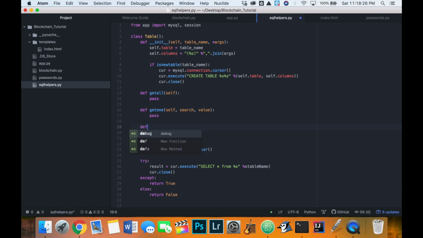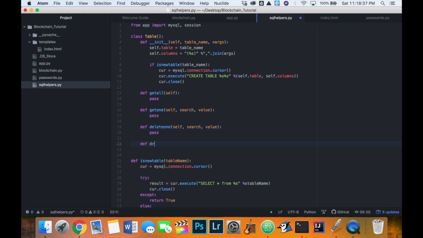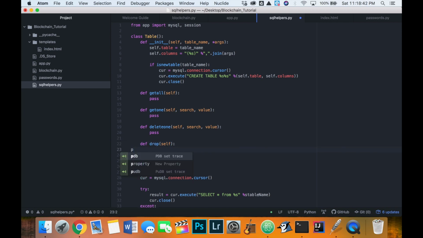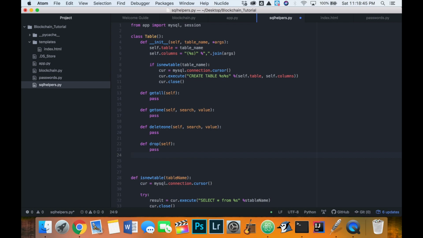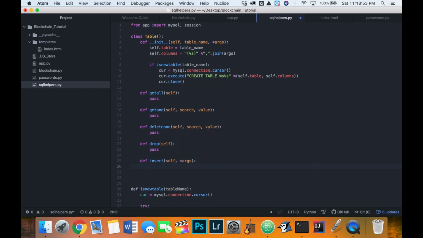Then I also want to define deleting one, so we can easily delete a row based on a search value as well. And I'll pass that. And then I'm going to define drop, so we can just delete the table entirely. And then the other thing is I'm going to define an insert into the table, so we can insert data into the table, which will be the most complicated function here. So I'm going to code these now, and I'll get back to you. The code will be provided in the link below in the description.